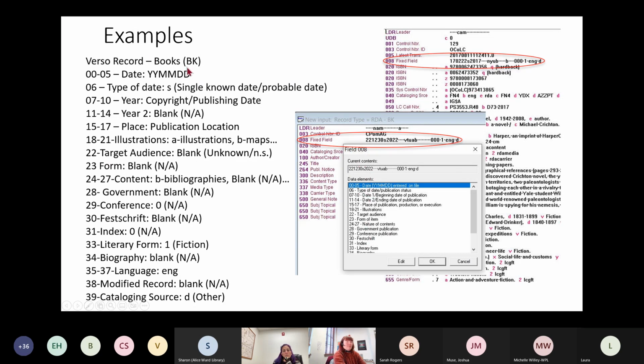So this is our example for a book. These first positions refer to the date. This is the date of the creation of the record, not the date of the item, because down here we have the type of date that's coming next. Typically with a book, there is a single known date or probable date, and that's just the copyright and publishing date. So these things come next to each other.